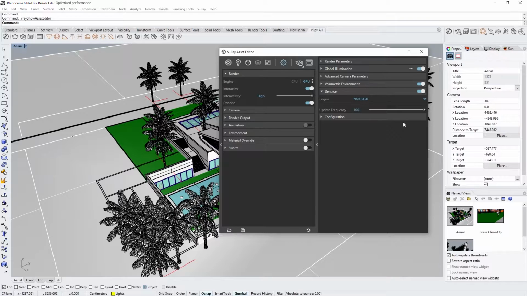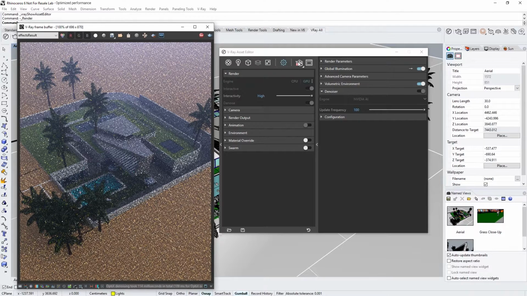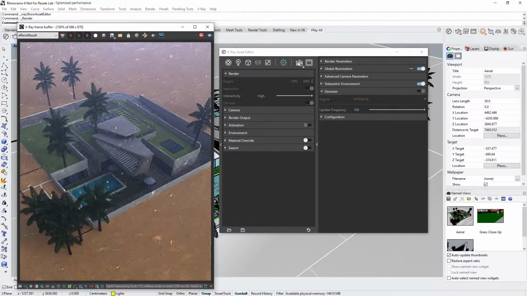Now, before we start the interactive render, let's set the update frequency parameter to 100. This will ensure that the denoiser updates as quickly as possible. I'm also going to use VRay GPU as my render engine, since I've set up this scene to use GPUs specifically. Alright, now let's start an interactive render. As you can see, the image clears out quite quickly, giving us a nice preview of our scene.